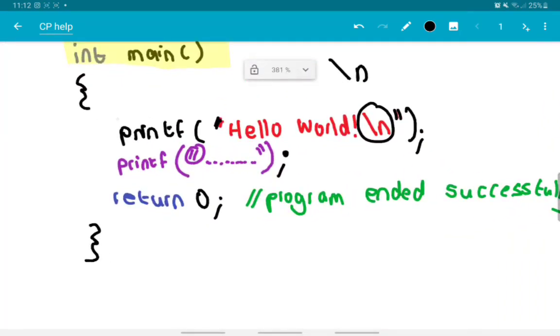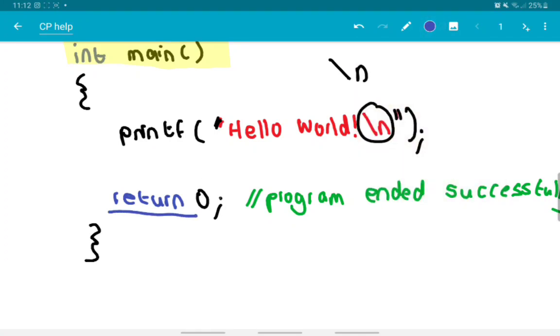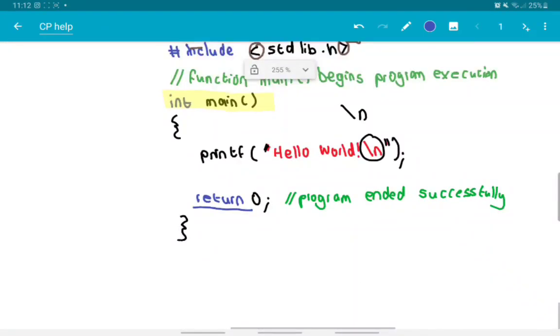After you're done telling the computer everything you want it to do, you type out return and then 0 with a semicolon. This just shows us the program ended successfully. The code will actually work without it, but it's good practice. It just tells you that when you finish running the program, it will say 0, or this program returns 0 or something like that, and then you know it's run to the end, so it's done.